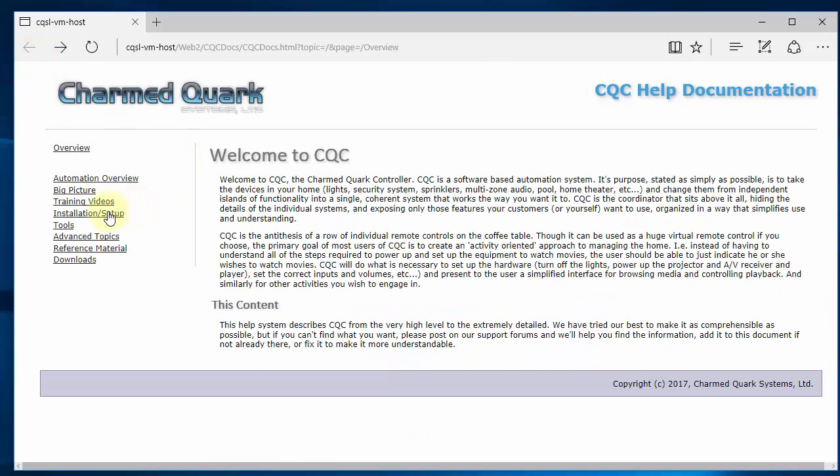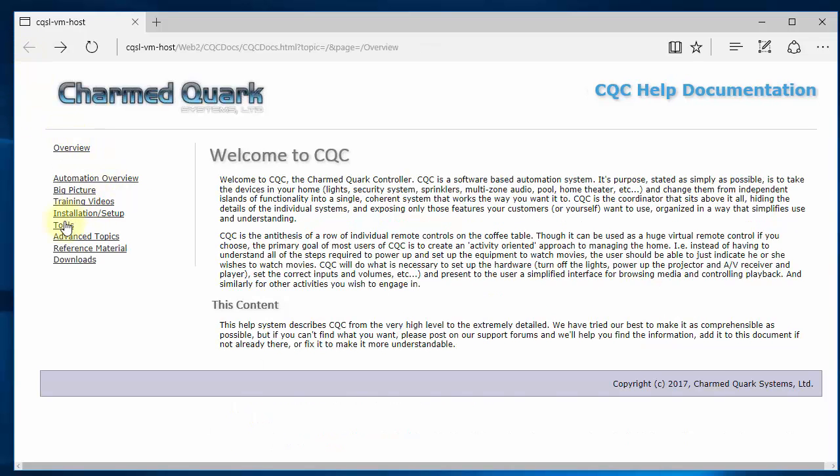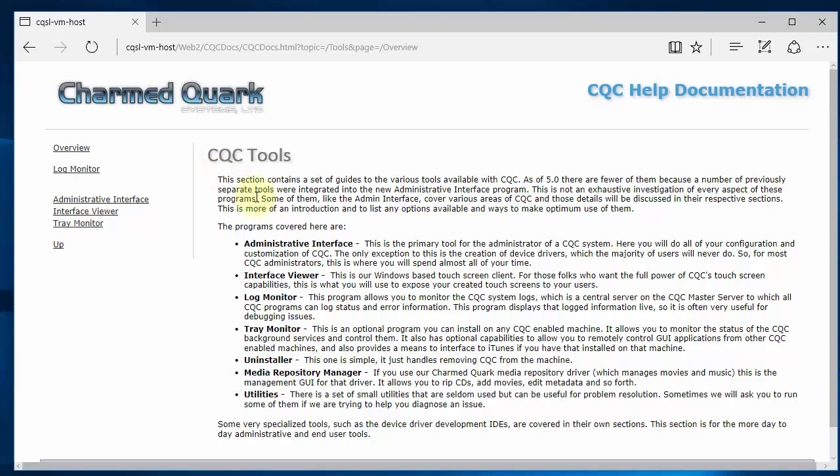The installation and setup section provides a lot more detailed information beyond what the very basic installation videos provide. Once you've done your tutorial setup and gone through the tutorials, you probably would like to come back through here and get a little more information about how you might want to ultimately install and configure CQC. The tools section covers more information about the specifics of the administrative tools that you'll use.